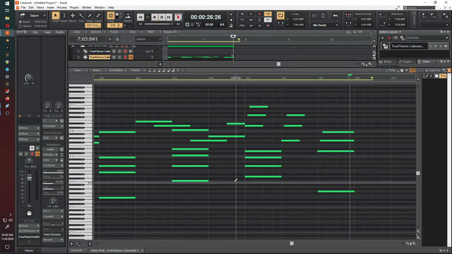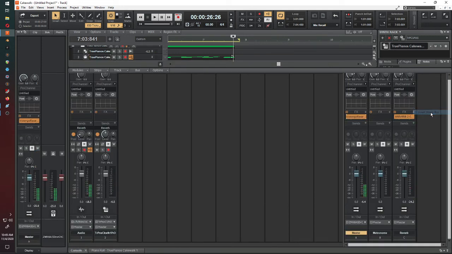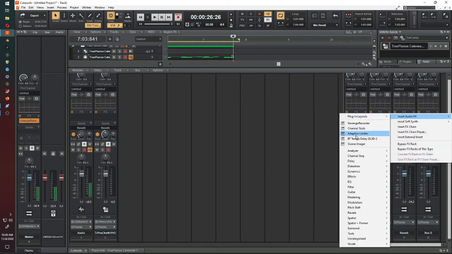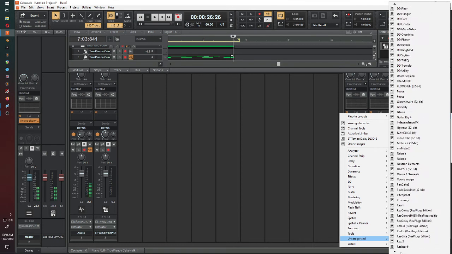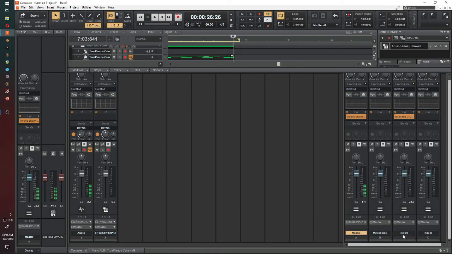Okay, so I've got the basis for a song. I think what I'll do is give it a little more atmosphere. There's a free plug-in out there. I don't know how many of you are into DAWs and plug-ins and all that, but the term reverb is pretty widely encompassing a whole lot.